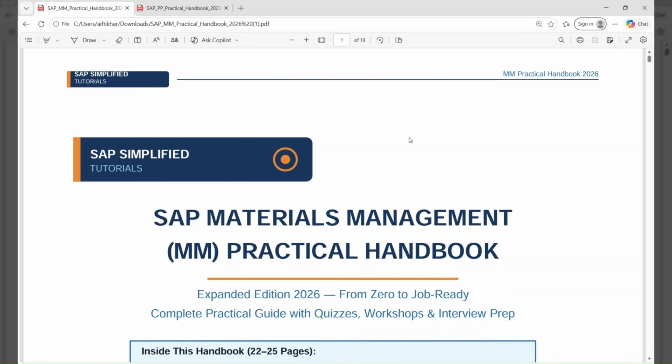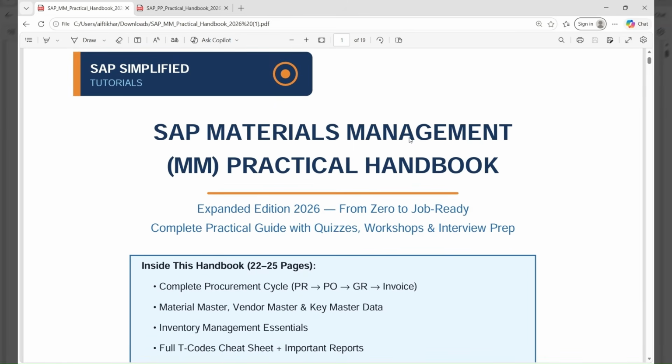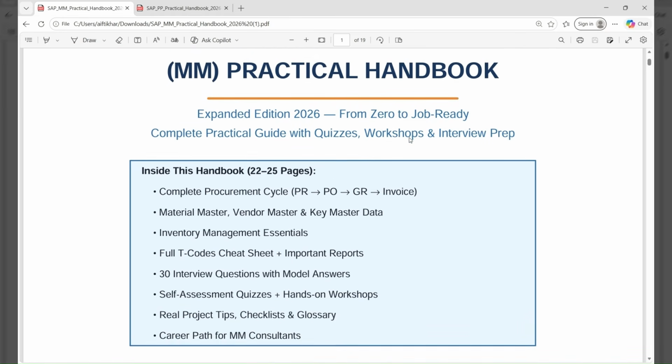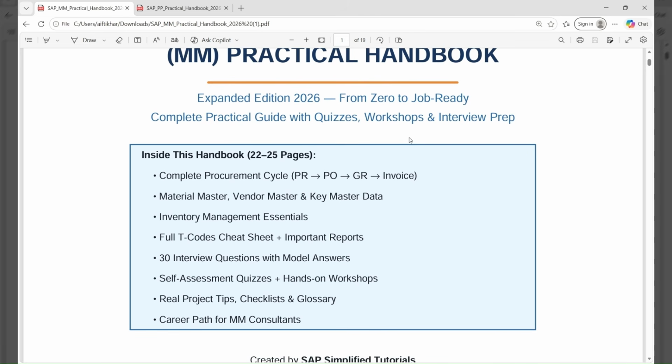Now let's look at the SAP MM Practical Handbook. SAP MM is one of the most demanded modules, and this handbook covers the complete procurement cycle in a very easy and practical way. In this handbook you will learn Material Master, Vendor Master, Purchasing Info Record, and Source List. Complete process: Purchase Requisition, Purchase Order, Goods Receipt, Invoice Verification. Inventory Management and Important Movement Types.